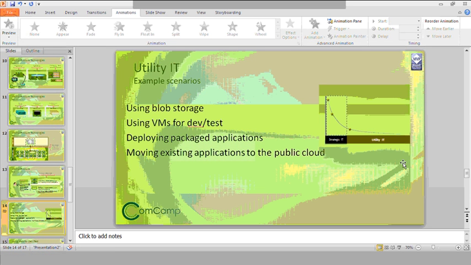So I think running your dev test on cloud, how many times have you heard your developers say that my machine is running slow, right? Or maybe I'm trying to perform this build, which I do, and I need a better infrastructure, right?